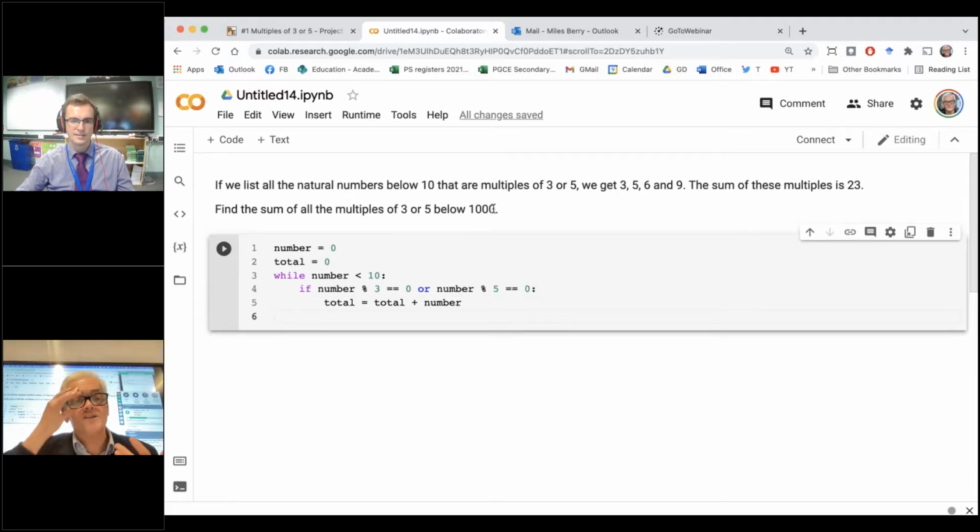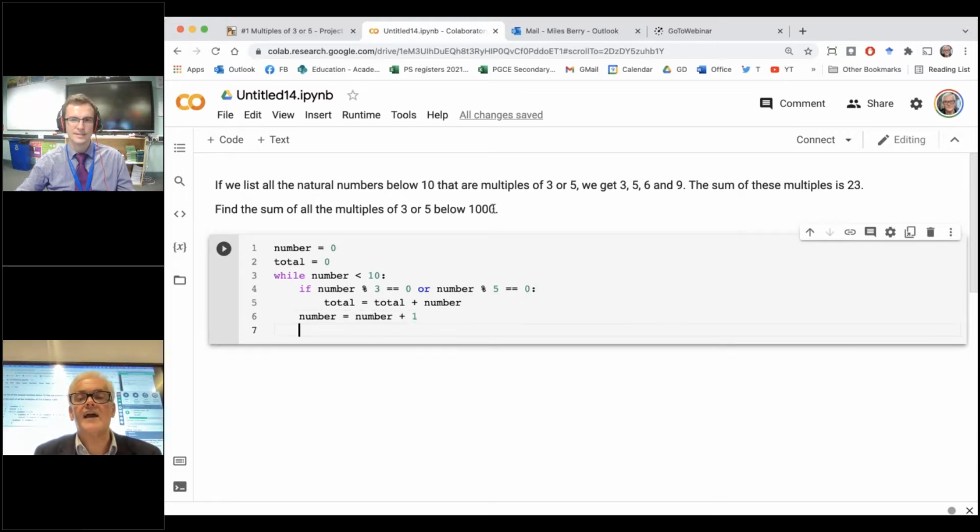Then we want to move on to the next number. This is the bit I always forget when doing my live coding. So number is number plus another 1. And then at the end of that, we should print out whatever our total so far is. Have a look at the code.